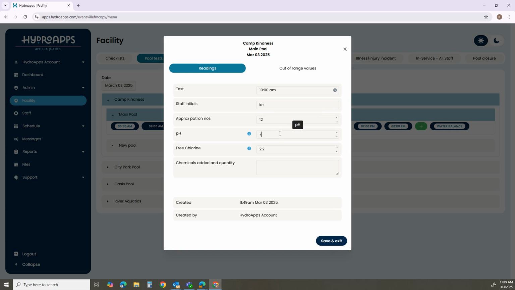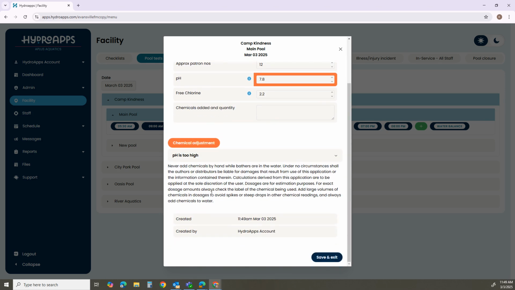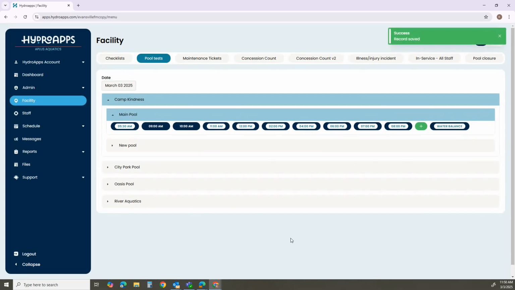If your staff ever enters anything outside of those ranges, then the color coding will notify them that something is outside of those range values, and a chemical adjustment suggestion will pop up here. You're able to have as much or as little information as you want here on this screen. And as part of your customized onboarding, we will work with you to decide what these different types of components will be. Once your team has filled that out, you're going to see the bubble will turn to solid, and then they'll go on with their day.